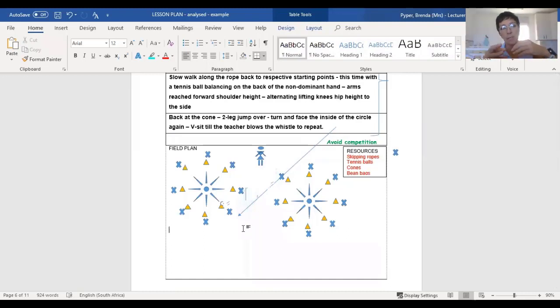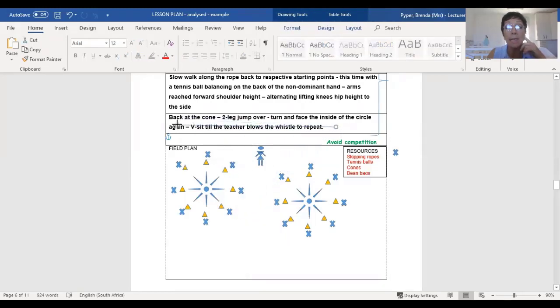Can you see that this again is now talking directly to my objective? Activity 1 focused on the jump. Activity 2 is more focused then on the balance. But you'll see, yes, being me, of course, I added here, when they're back at the cone, let's add a double leg jump over the cone. They face the inside of the circle again, and then they have to V-sit in a balance. So I could actually put an illustration in here as well of how you sit in a V. Okay, that balance they hold, and then we repeat the activity.